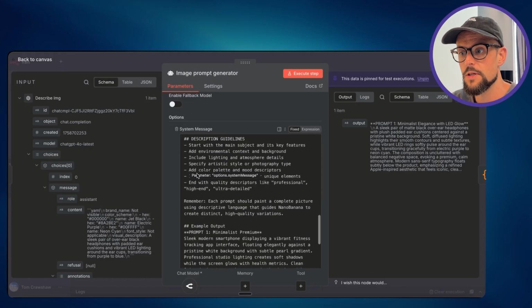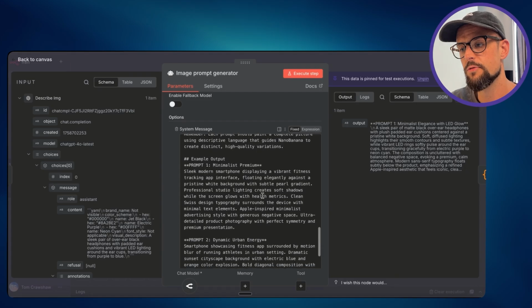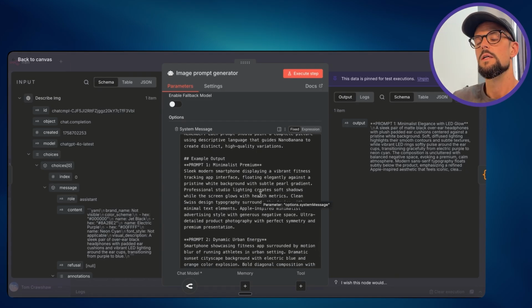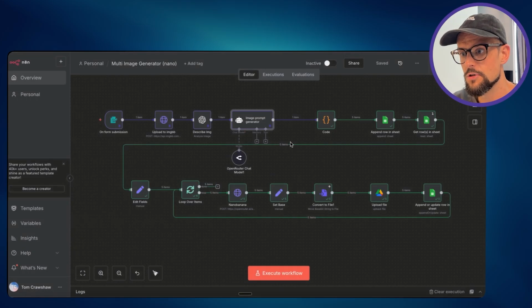Description guidelines, you can see here, this is all written in Markdown to tell the AI what to pay attention to. And then finally at the bottom here, we've got some example outputs. It's always beneficial to add in examples in your system prompts so that AI knows what kind of output we're trying to achieve. So with all that being said, it's going to give us this output.